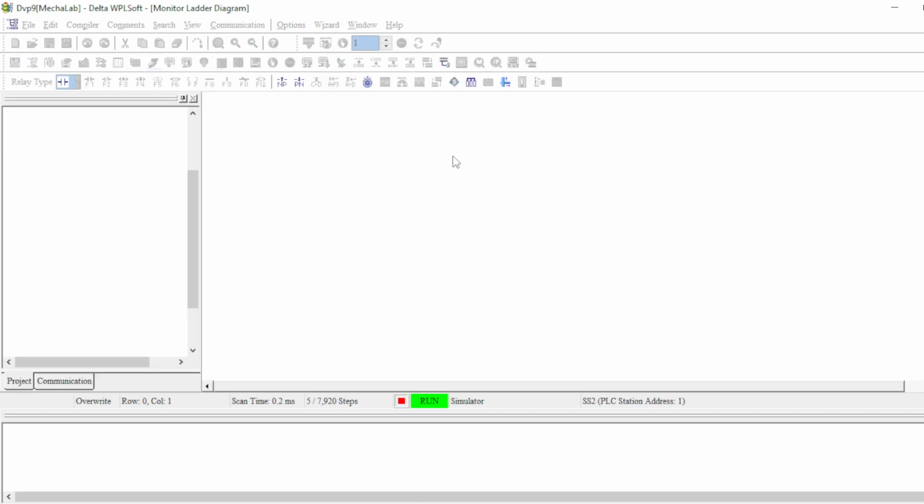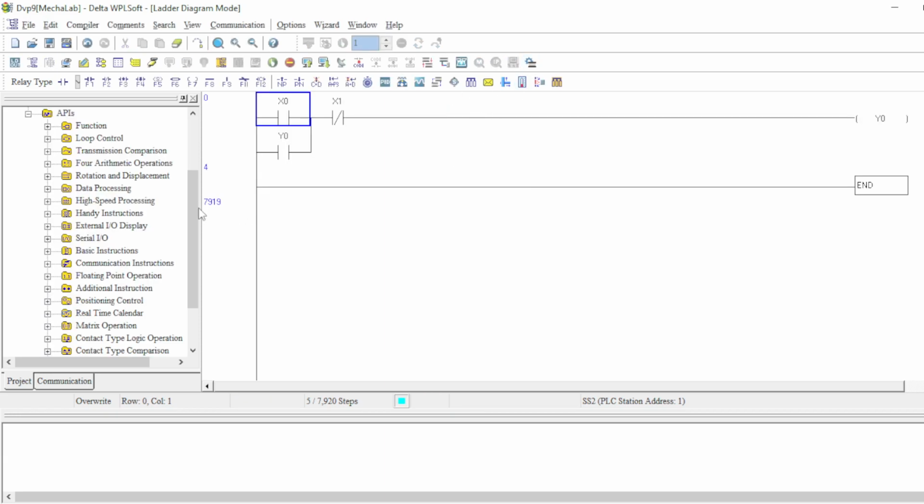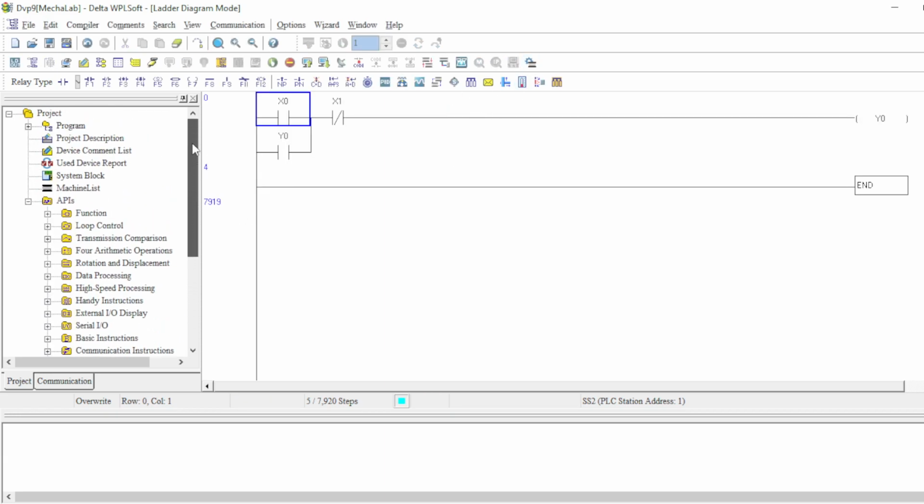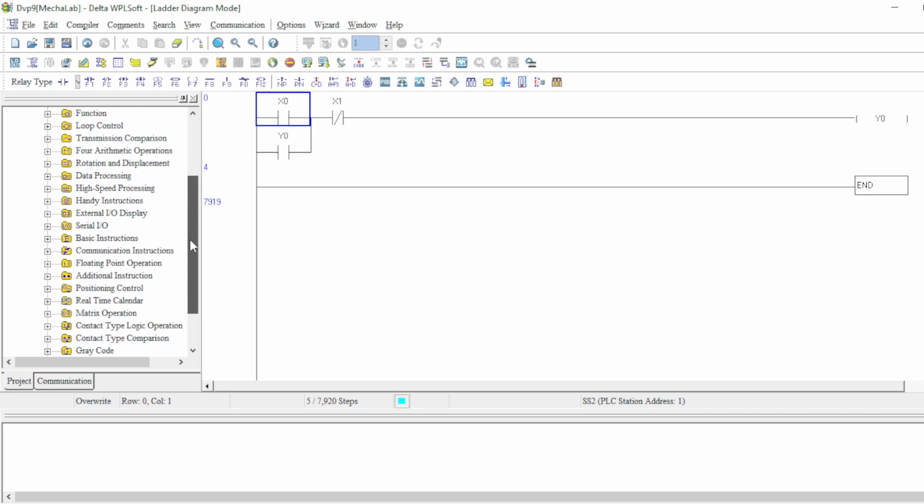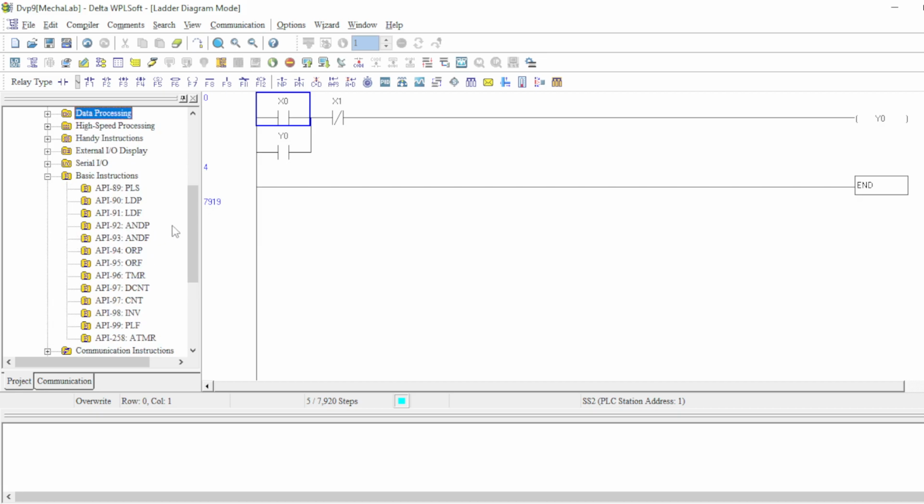Now let us see how the timers and counters are working. So for that, what we will do here, you can see there is a big menu shown here in which you can go to basic instructions. Fine. Open this, and you can see TMR for timer and CNT for counter. Let us quickly see how to add timer and counter.